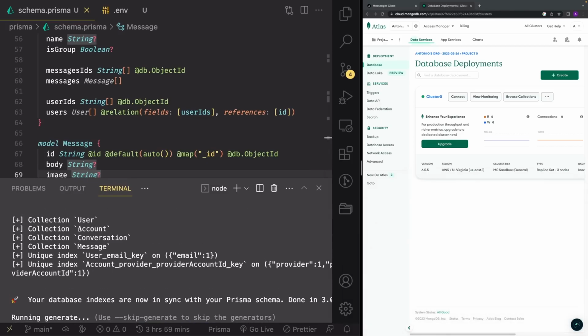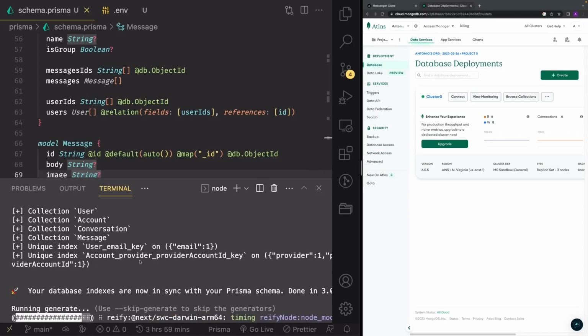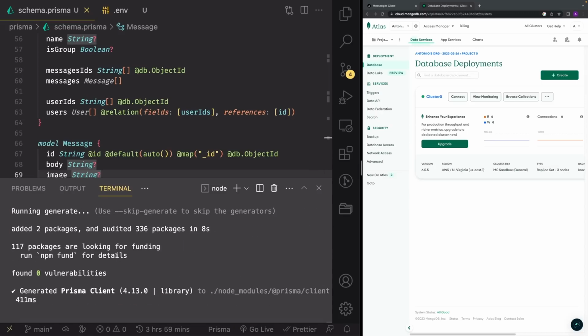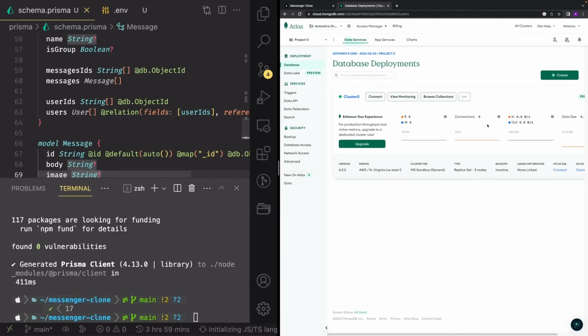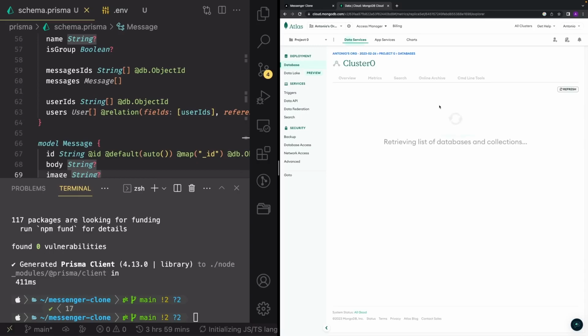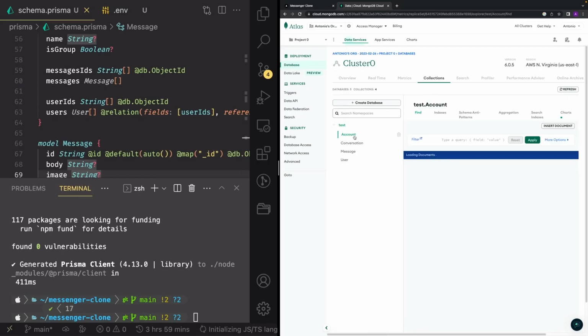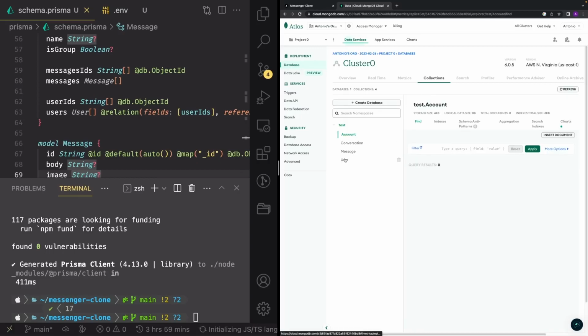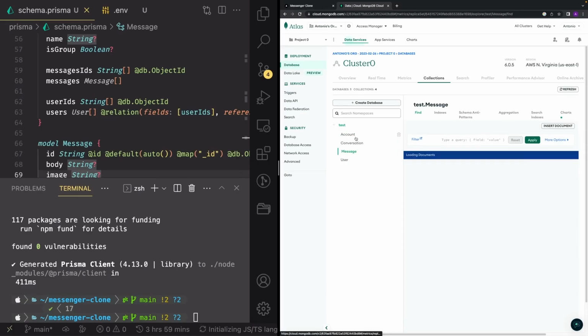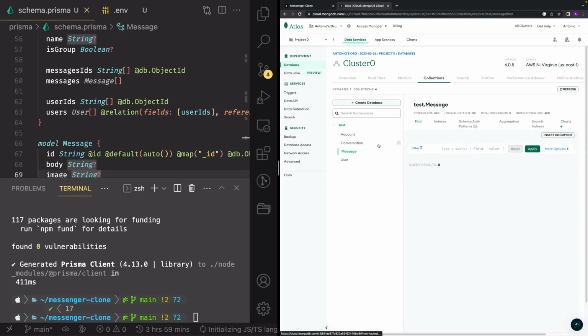Great. You should have this message that collection users have been created, collection account has been created, conversation, and the message as well. And now it's going to run this generate command for you and create the Prisma client. And now you can go back into your MongoDB here and you can click browse collections here. And in your cluster, you should actually see account, conversation, message, and user. This means that Prisma has successfully connected with MongoDB.